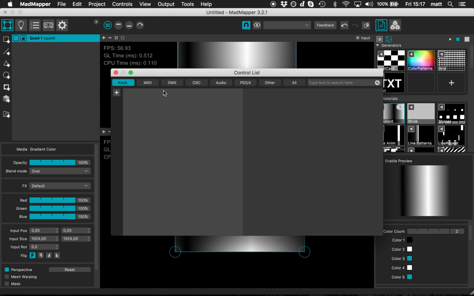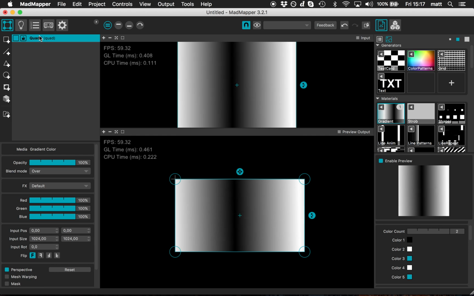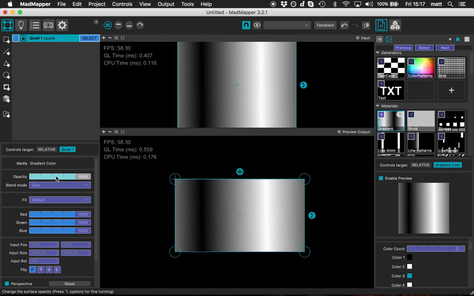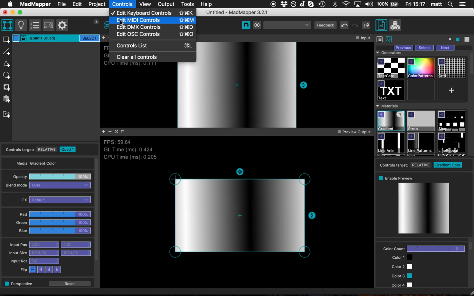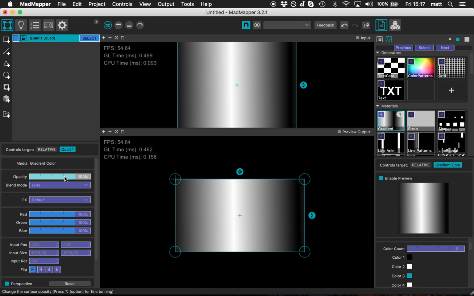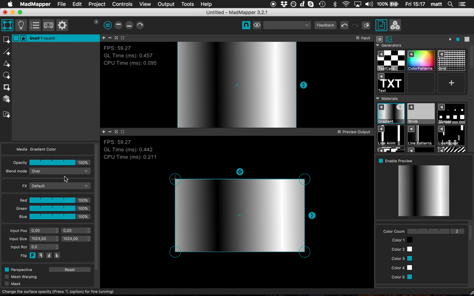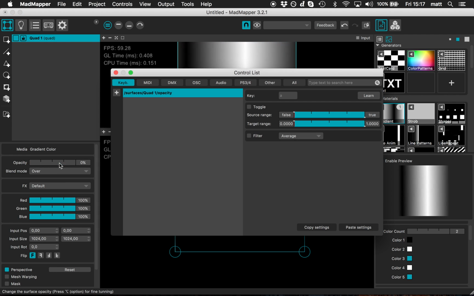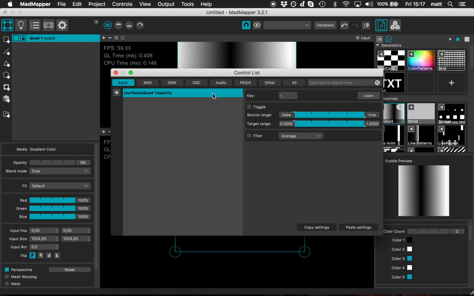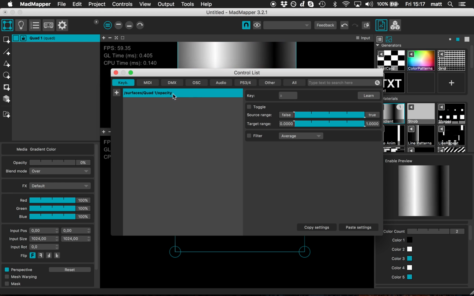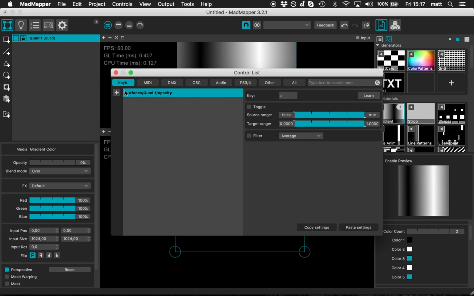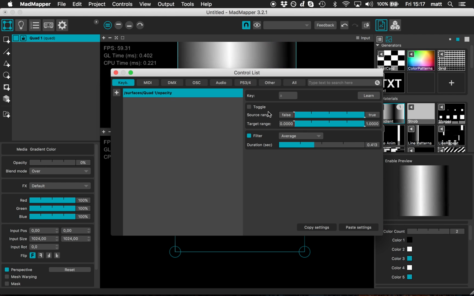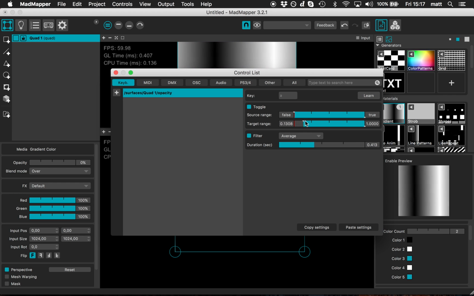Actually, I can control anything. If I want to control the opacity with the keyboard, I click on the opacity slider after having chosen edit keyboard controls. Then I press a computer keyboard key, and I can change the value of this. All parameters can be controlled. The control I just created between the key A and the opacity of surface 1 can be controlled with filters and some other parameters, like the target range.